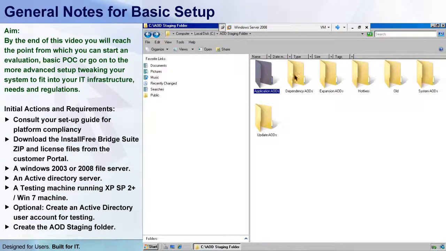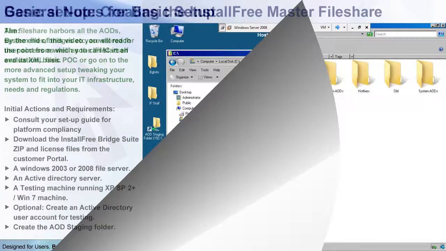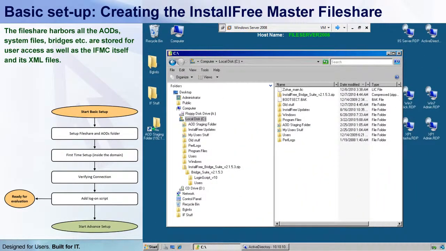The AOD staging folder will also act as a backup for your AODs, since whenever an AOD is uploaded into IFMC, a new AOD is forged in the InstallFree file share itself. Okay, now let's start with the basic setup process itself.